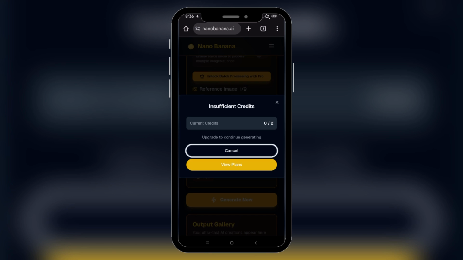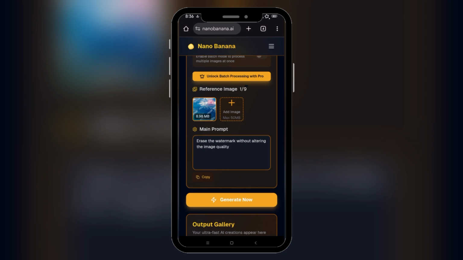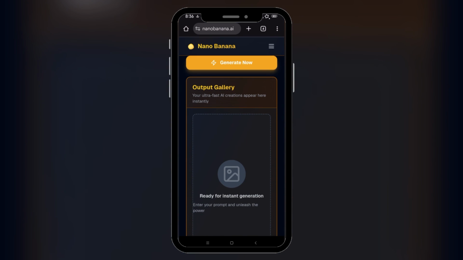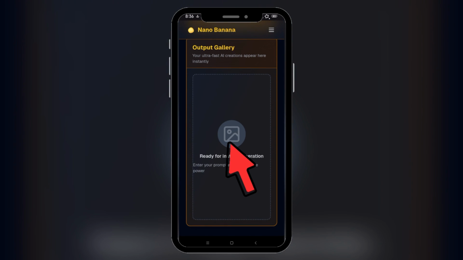However, I don't have sufficient credits as I'm using the free plan, so you won't be able to see the results, but I'll just show you where you can see the results. After you tap on generate now and NanoBanana has processed your image, you'll see your output right over here in this output gallery. After you get your image right over here, simply download your watermark-free image. And that's it. Removing the watermark in NanoBanana.ai is quick and easy.